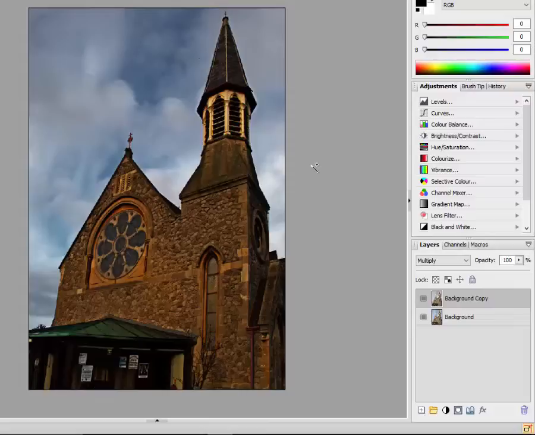And this is only the first step of doing this, but as you can see, this is now already starting to look much like an evening shot rather than a daytime shot.